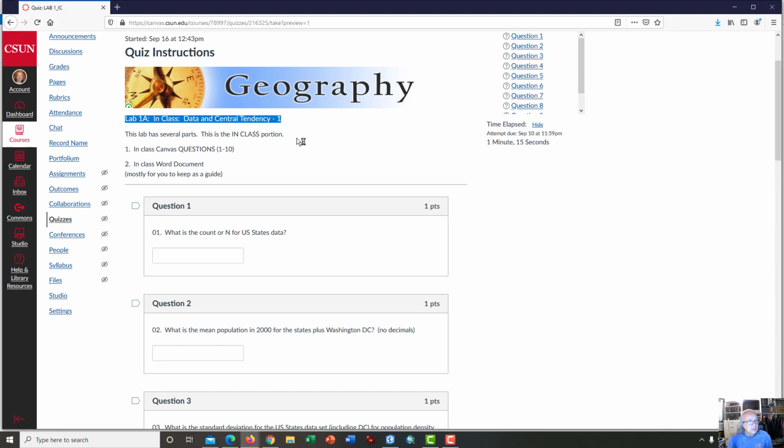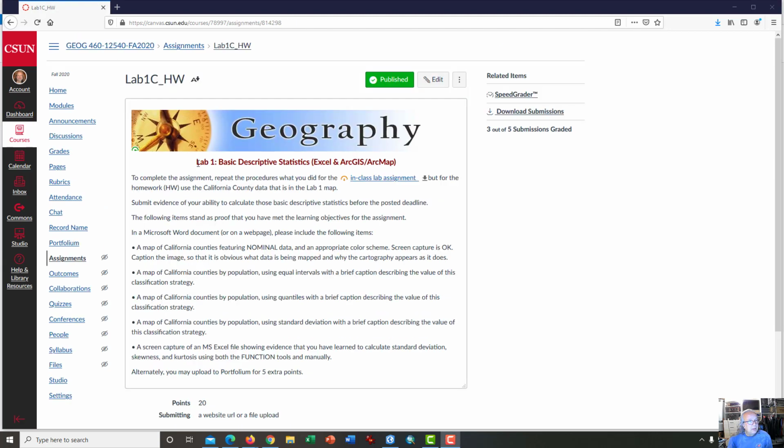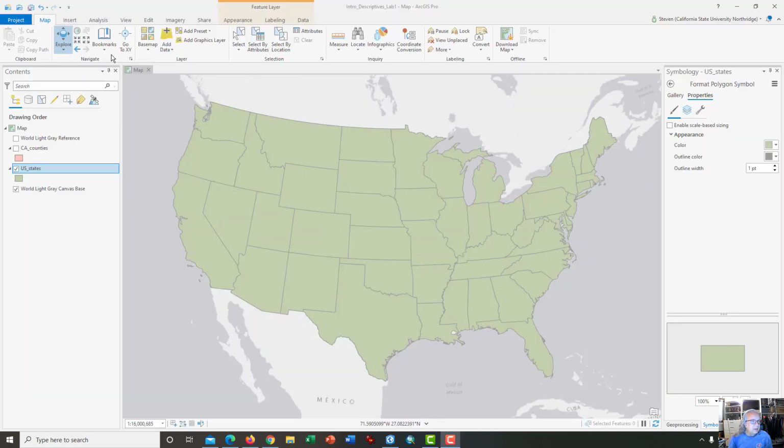the two assignments associated with it for Geography 460: in class, assignment data and central tendency 1, and then the take-home version where you basically will have to repeat what I show you for the in-class assignment on the U.S. states, but you will have to repeat it with the California data. So let's go ahead and get started.